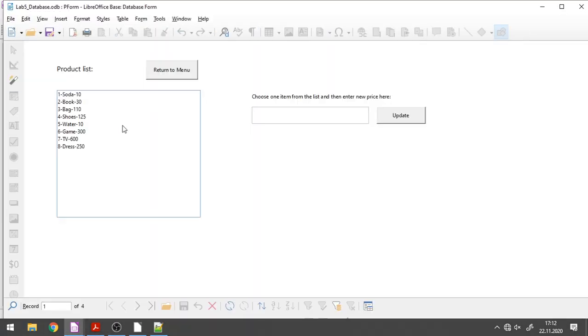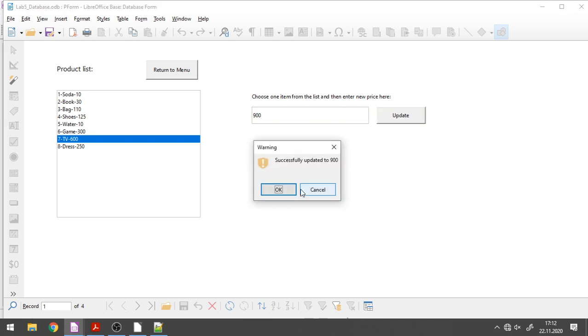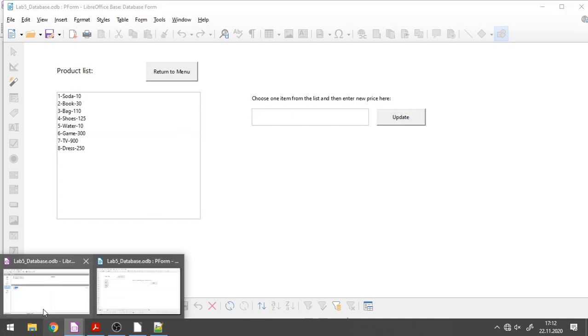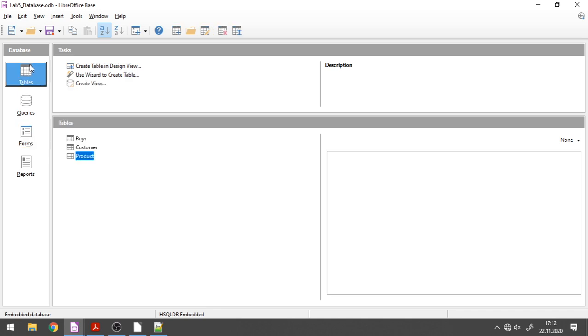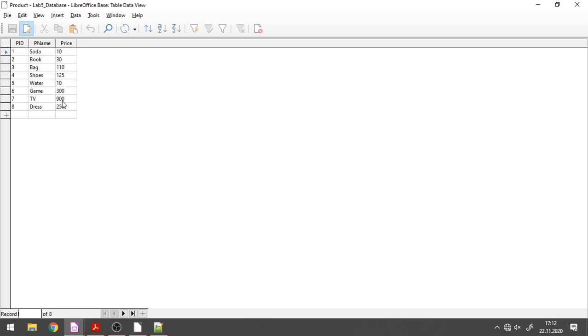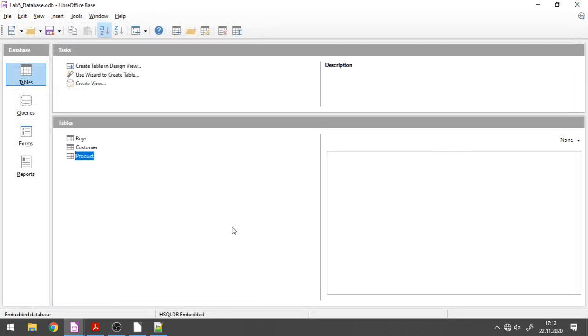But if I go to the product page, now I'm able to change the prices, and these prices, for example for TV, let me set it to 900 and update it. These are actually affecting my database. If I go to the tables, into the product table, I see that TV's price is actually updated. So these are changing our database.